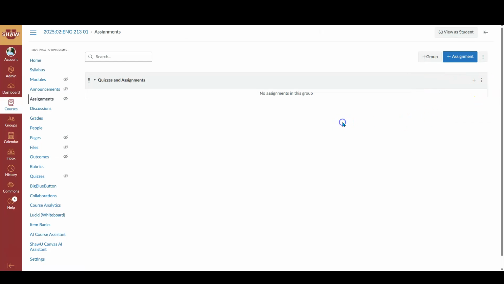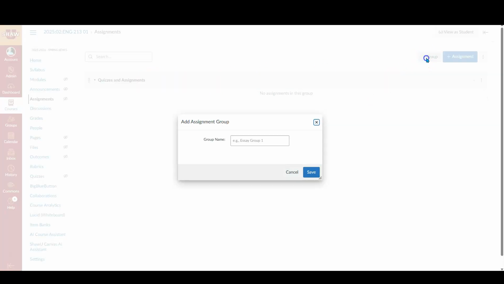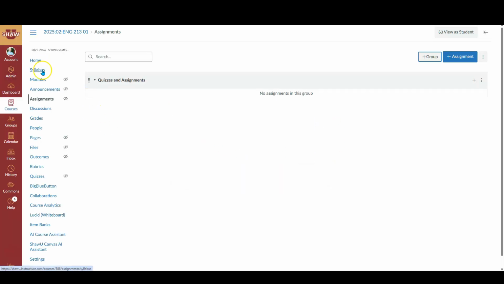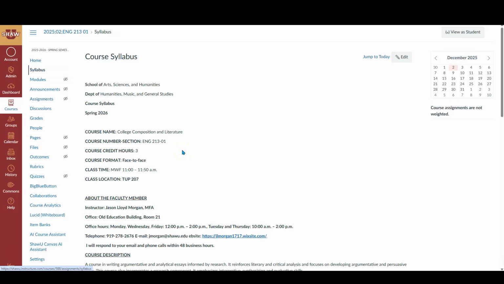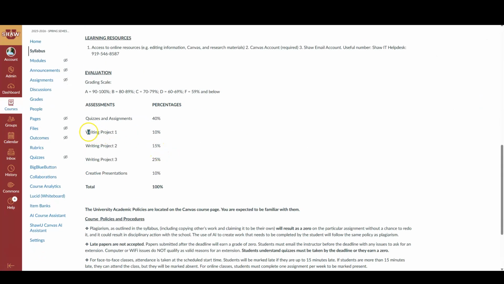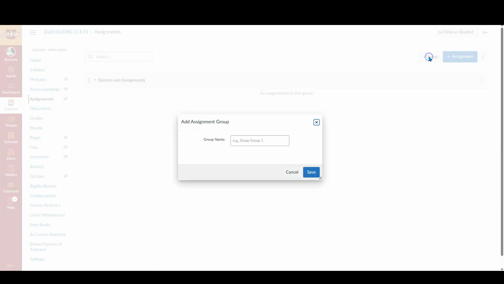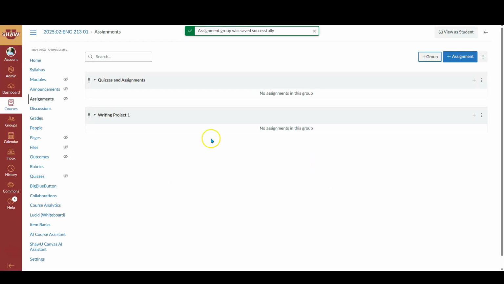Well, how do you create a group? So I'm just going to go up to here to group. So I'll create another group, and I need to know what group I'm going to be doing. I'm going to go back to my syllabus. And what's my next group? Oh, writing project one. We'll worry about the percentages here in just a second. So I'm going to copy that, and then I'm going to go back to assignments, create a group, and then paste that in there, hit save, and now I've got another group.